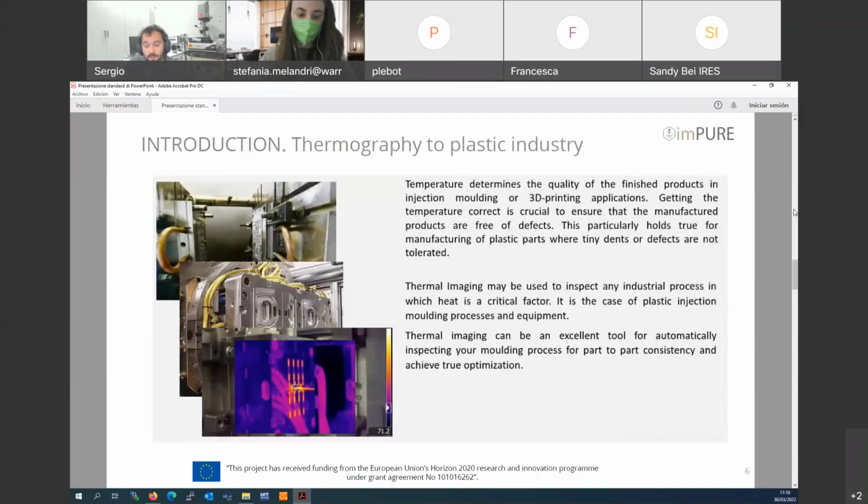Temperature is directly correlated with the defects or the quality of products, both in processes like injection molding and in 3D printing applications. So being able to record these temperatures in an image with an imaging sensor like the ones that I'm talking about today.